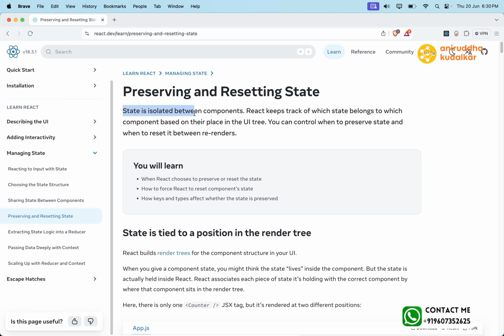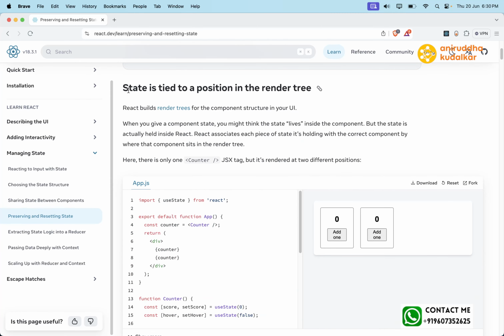React state is isolated between the components. React keeps track of which state belongs to which component based on their place in the UI tree. You can control when to preserve the state and when to reset it between the re-renders. So state is tied to the position in the render tree.